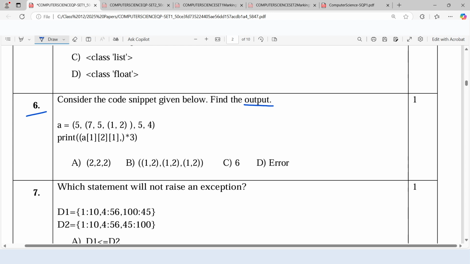Look at the tuple. It is a nested tuple. Let's check out the print statement. A of 1 to 1. It means which element we are trying to refer. Let's find out. Let's write the index. This is at index 0 and this whole tuple is at index 1. This is at index 2 and here is index 3. The first index is mentioned as 1. It means we are trying to refer to this whole tuple.